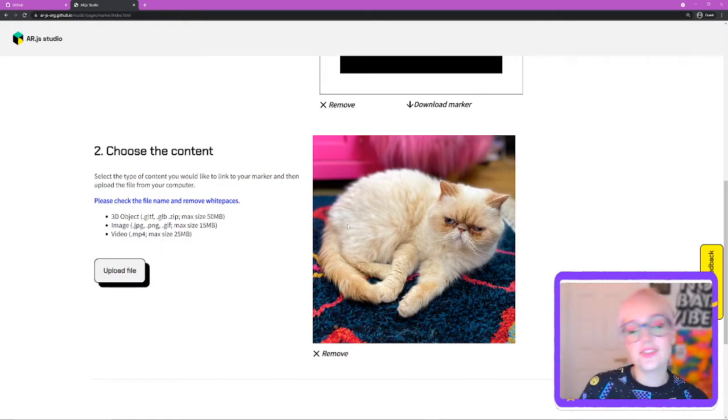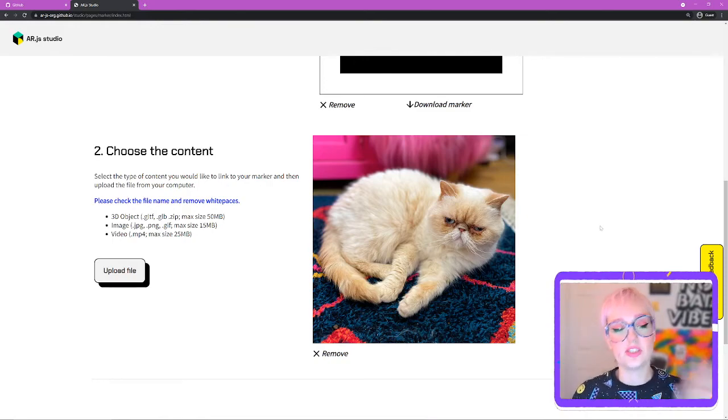Once you've uploaded it, it will evidence that it's uploaded successfully because you'll see it here. It will be shown on the screen, demonstrating that it has uploaded. What I would say with images, make sure that you use a square image in this case, otherwise it'll get squished. ARjs Studio specifically works with square images, i.e. the same dimensions on all sides.